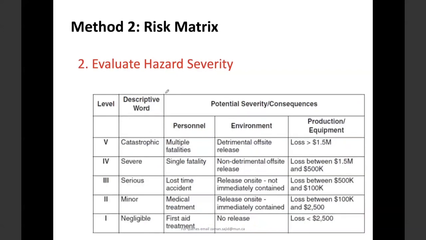The same procedure we repeat for our severity level. So we have 5 levels of severity. It could be catastrophic, severe, serious, minor, and negligible, depending upon what the losses are. In the case of catastrophic, we take it as multiple fatalities. In the case of severe, we take it as a single fatality. All these are qualitative terms. It can vary from industry to industry. As you can see, for negligible hazard severity, we only need some first aid treatment.